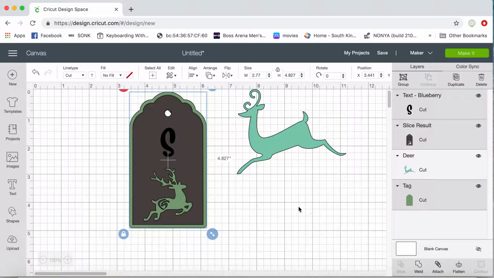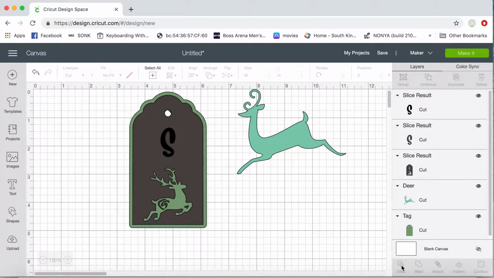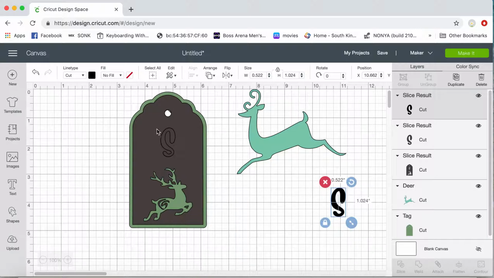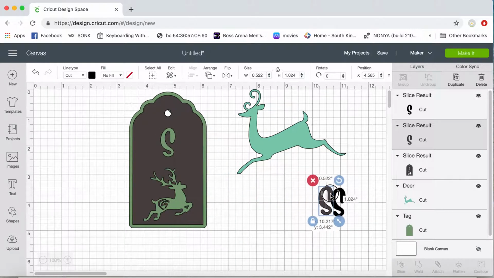So we are going to only select the brown tag. Holding down my shift key, I will select the S. Now I have the 2 layers selected and slice is darkened in and available. And I will select slice. And now I have sliced this S out of this brown color here. And now there's your tag. It's very cute. It'd be an easy way to identify who the gift was for.